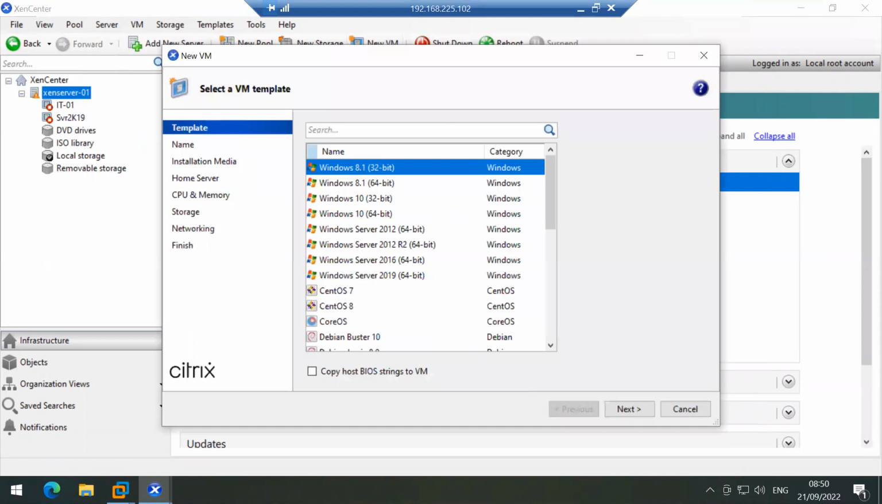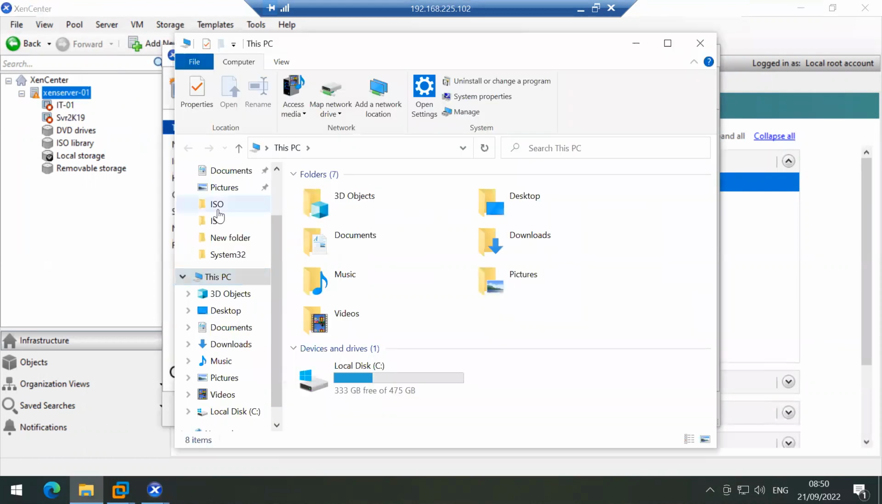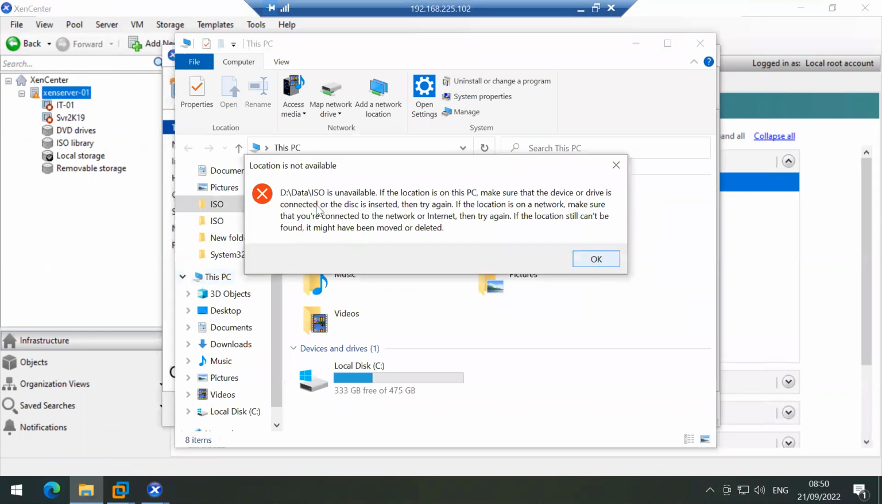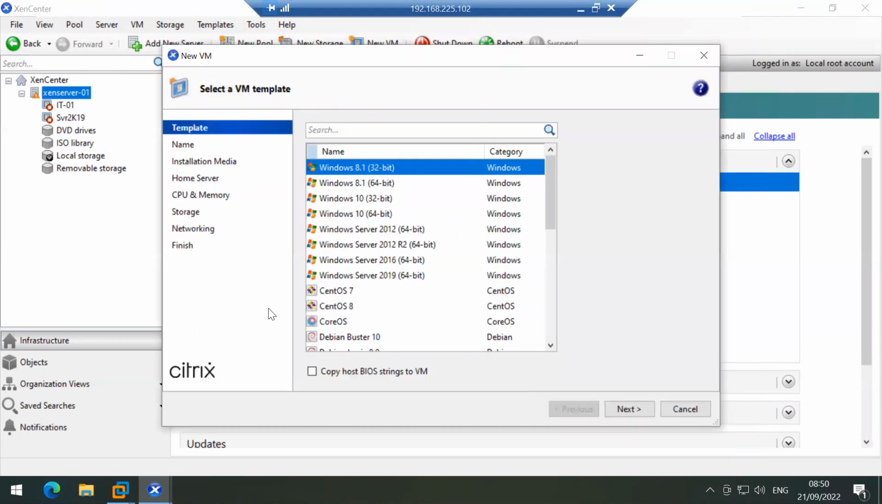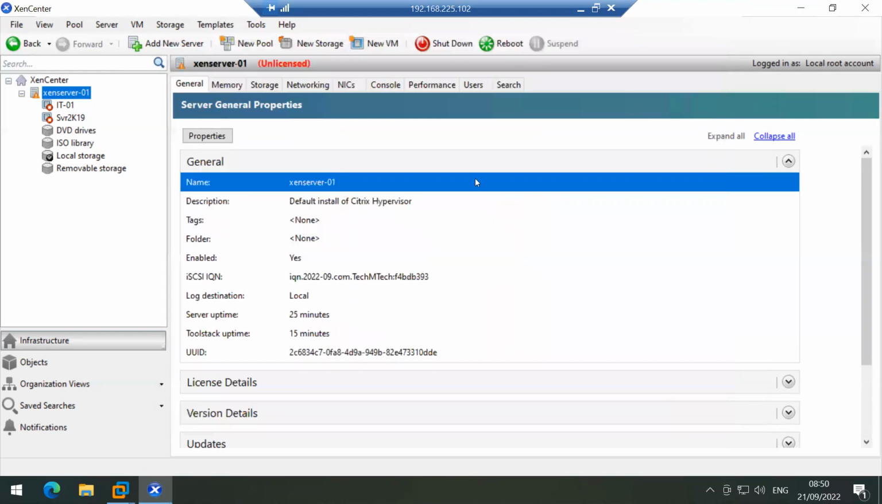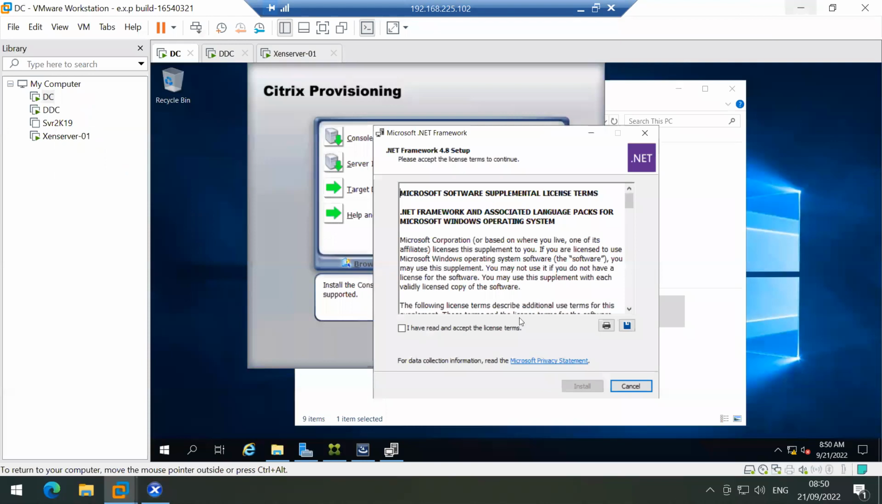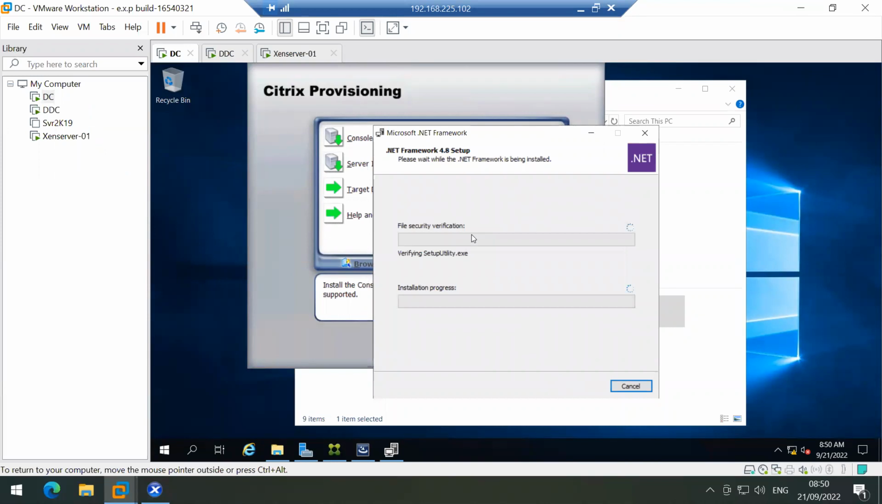With the Windows 10 operating system. Before that, let me check whether I have copied the Windows 10 ISO file or not. No. Okay, so accept the terms and install .NET 4.8. In between, I can copy the Windows 10 ISO media.